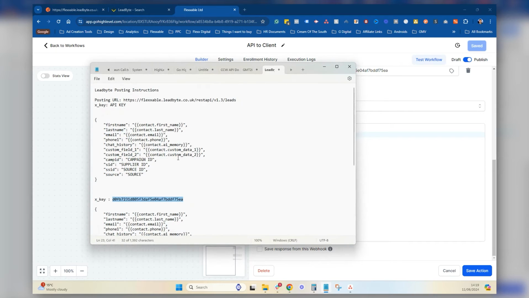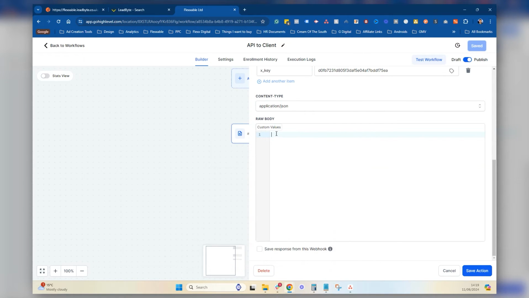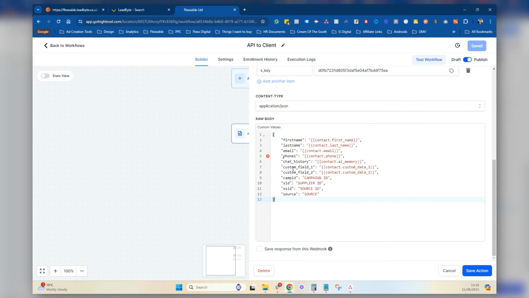And then we want to copy this first one here. This has got all your custom fields in it. We just copy it and paste that in. And again, just check that everything's looking good. What's this?